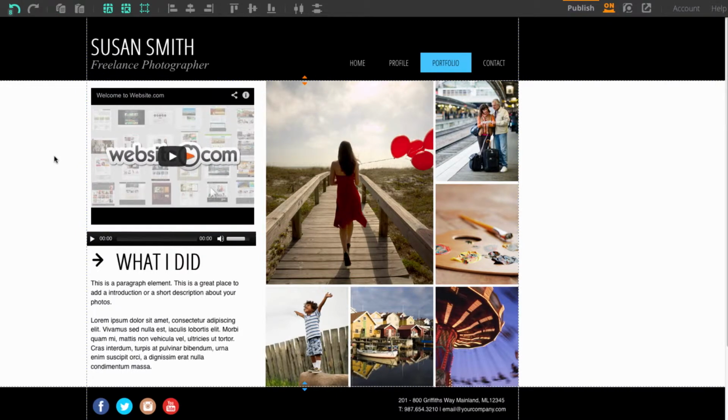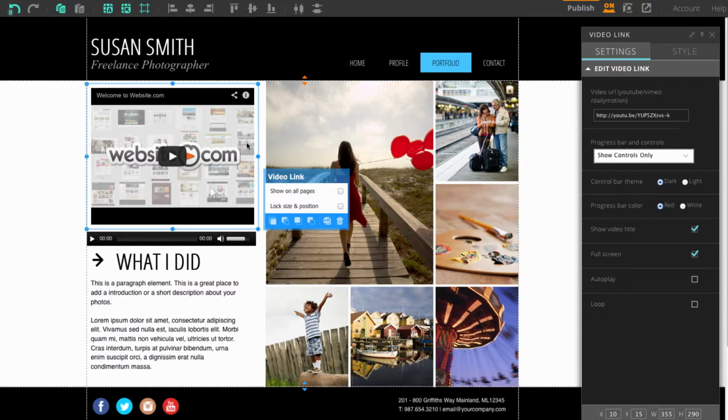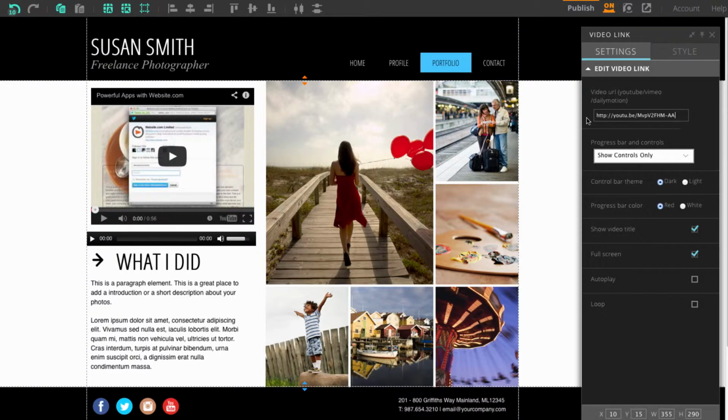Now to change the link for the video, we can click right here on the video itself, and over here in the panel box, this allows us to choose which link we would like to use. So I already have a link that I've copied from a YouTube video, so I'll just paste that into there. And you can see the video has changed. We also have a few different options down here which can customize the way the video is played.